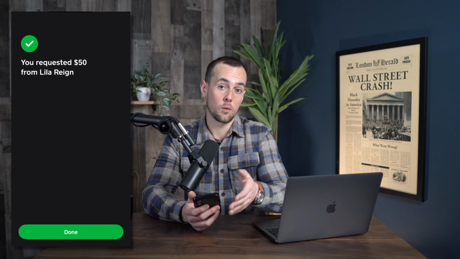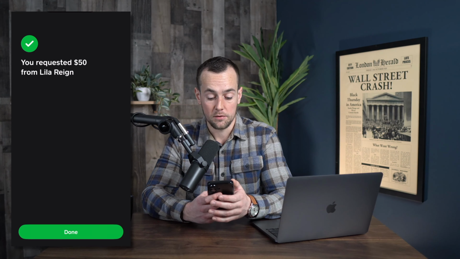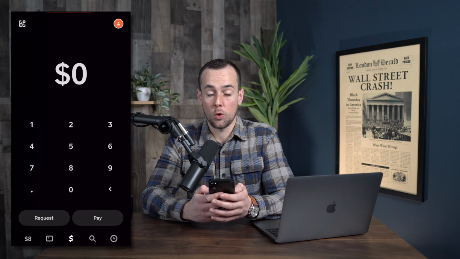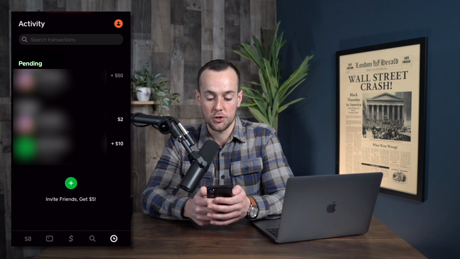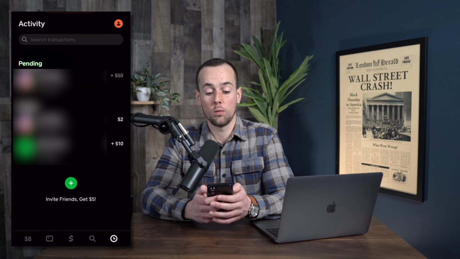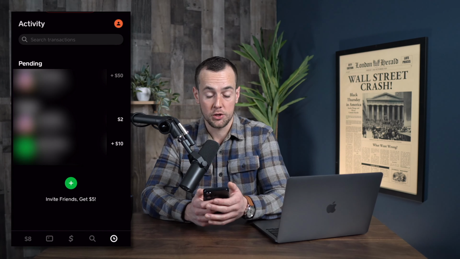Now they would then have to go into their account and manually send that money, but it will notify them that there is a request. And since we just sent that request, if you click at the bottom right icon again for activity, we now have a pending section which shows this request. So if it gets filled, it'll move down to the today section or whenever that actually processes.